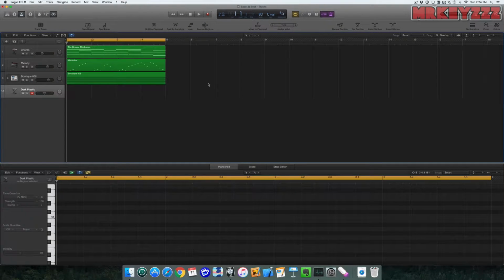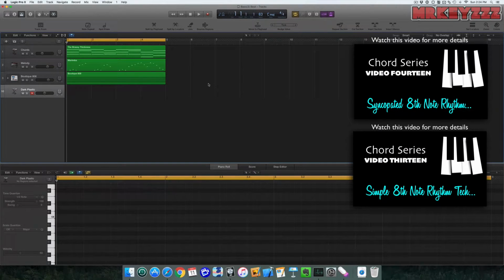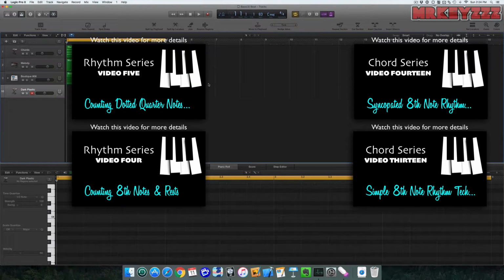It's Mr. Keys, and today we're going to talk about playing bass lines using eighth note rhythms. Previously, we spoke about this in the chord series in these videos here. You should also review these videos if you're not sure what an eighth note is. Here's the notation for the chords of the beat that we'll be studying.